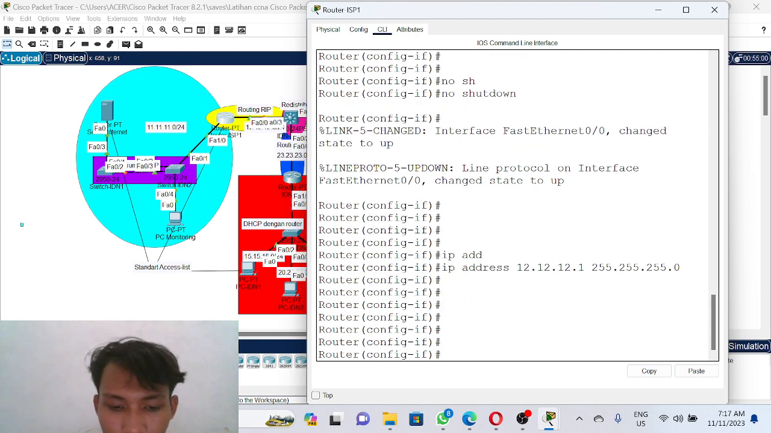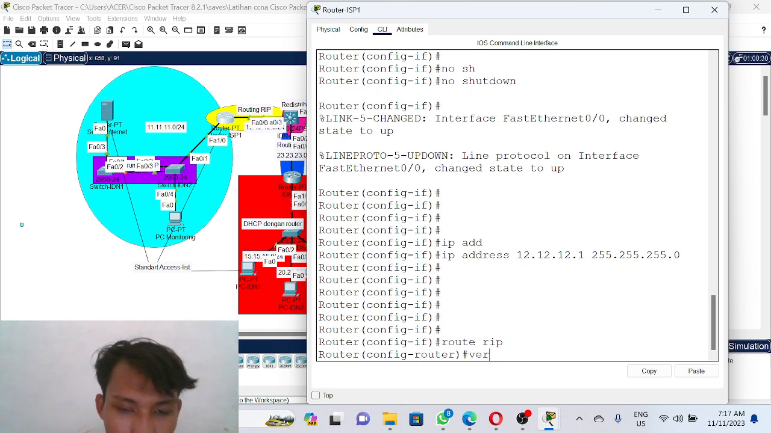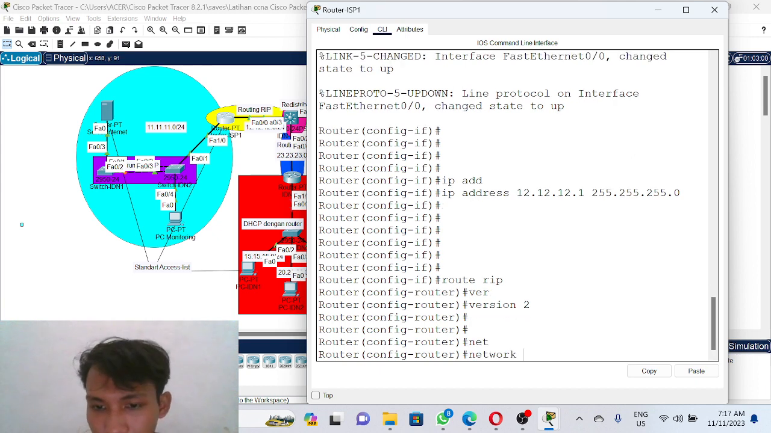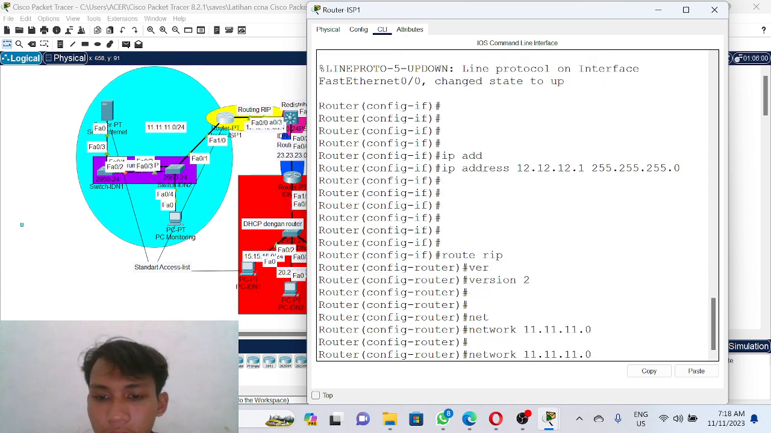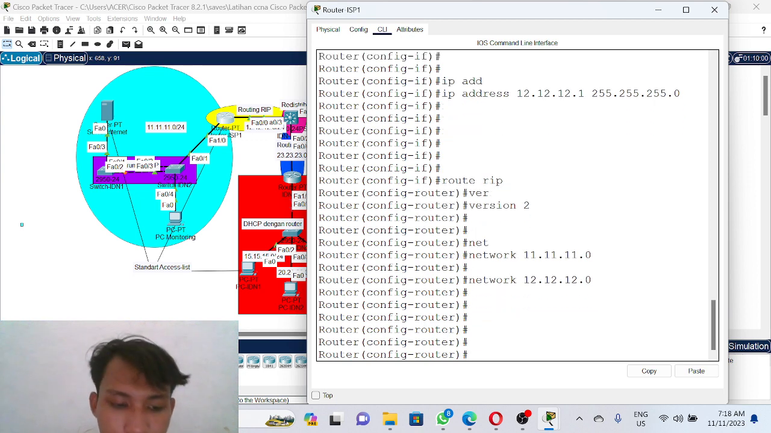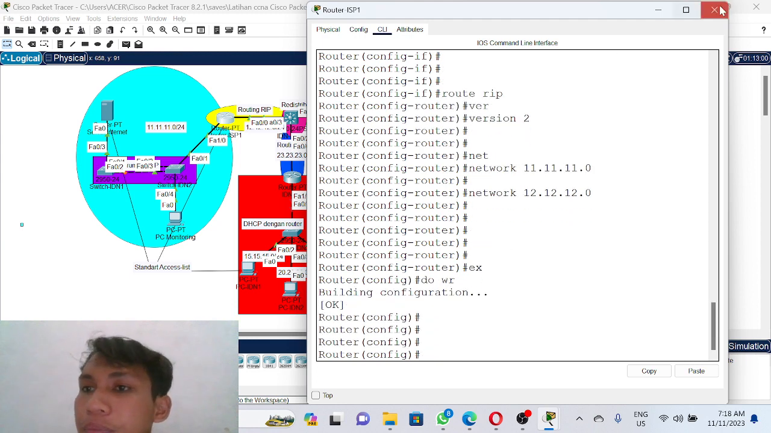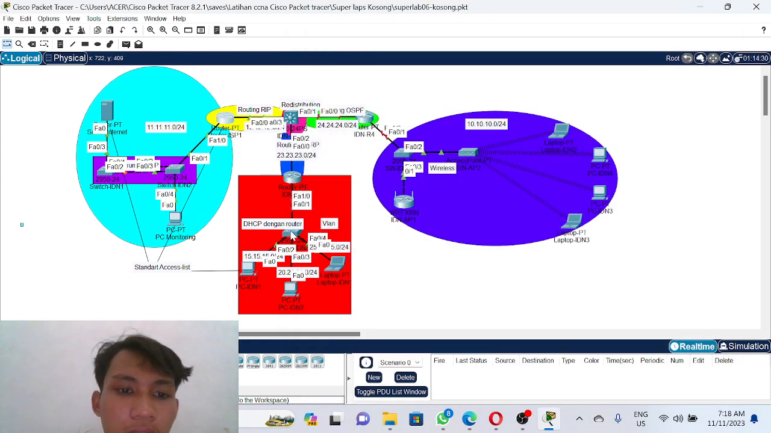And then we set up the routing: router rip, version 2, network 11.11.11.0, network again 12.12.12.0, like this. Exit, do write. Okay.